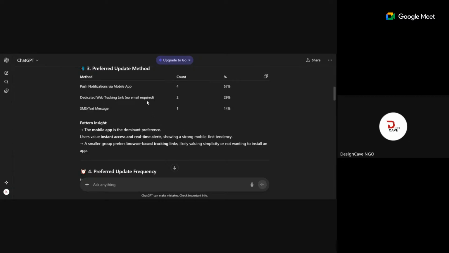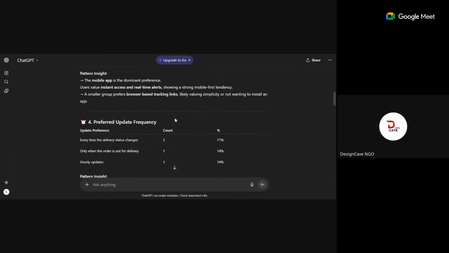So you can see preferred update method. We know that when we are designing, the update method we are going to put is going to be allow push notifications via mobile app. Do you understand? We are going to put that. Then we can actually still put dedicated web link just for people to decide if they want that or not. Just for people to decide, oh, I want this, oh, I don't want this. Do you get? So that is that. Then another one, let's go down.